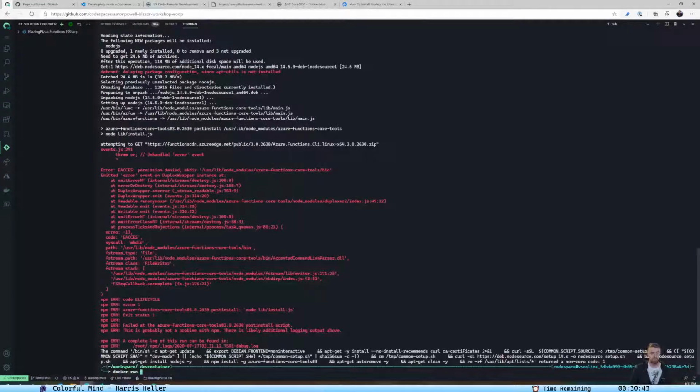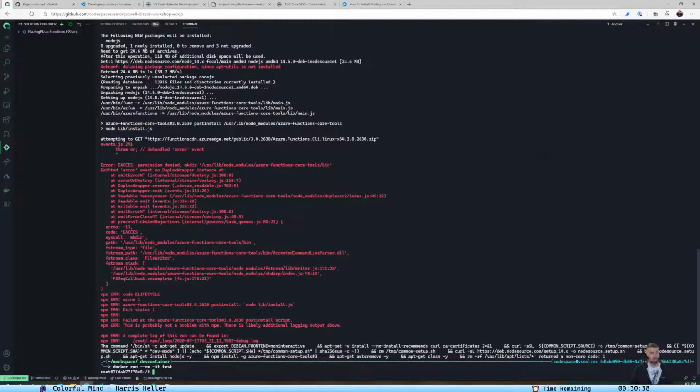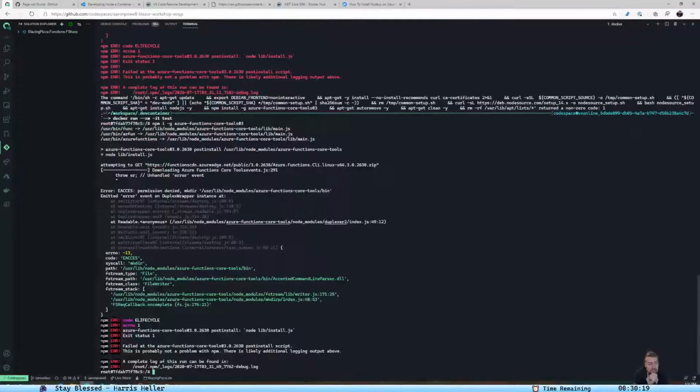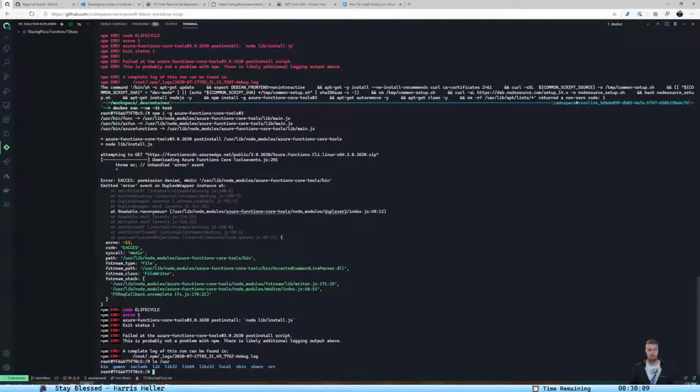Let's go off the last one. Run npm i -g azure-functions-core-tools@3. Let's see. Is it just because it's running inside of the... Nope. I'm running as root. ls /usr. Is it? Yeah, usr... lib.